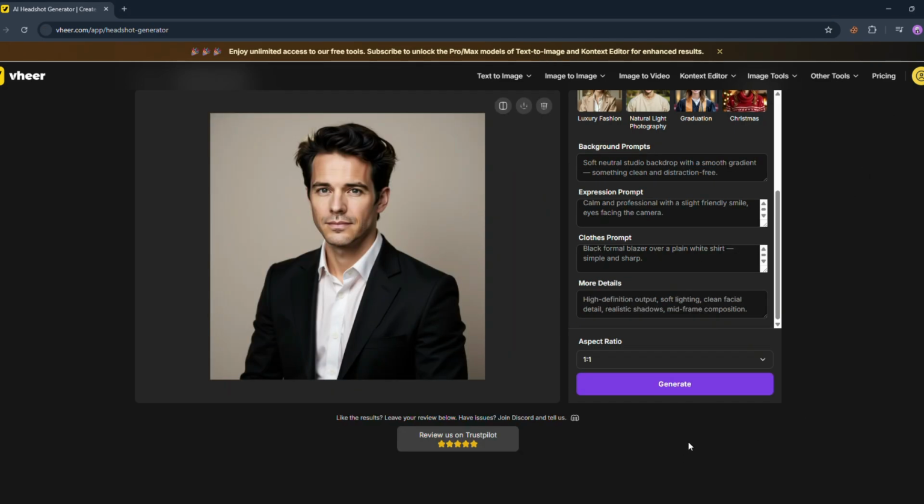And here's our result. Wow, this looks like it was taken in a real studio. The lighting is soft and flattering, the expression feels genuine, and the suit detail is crisp. The shadows are clean, and it really nails the balance between realism and enhancement. What I like most here is that the style, studio photography, actually feels authentic. It's not over-filtered or overly stylized, just clean, natural, and professional.